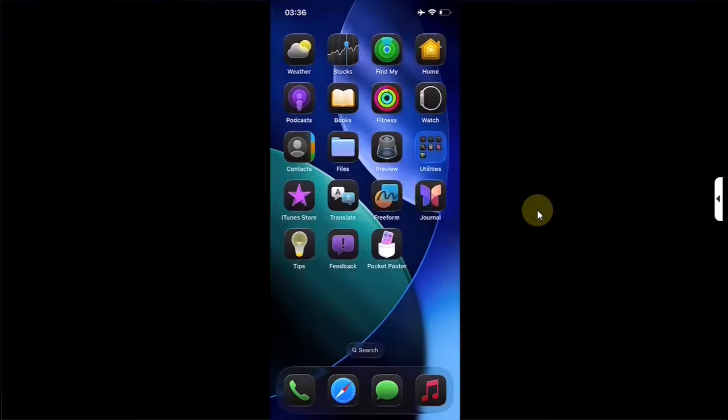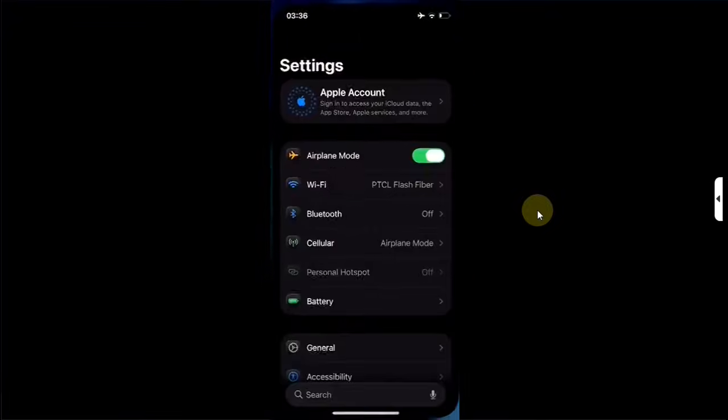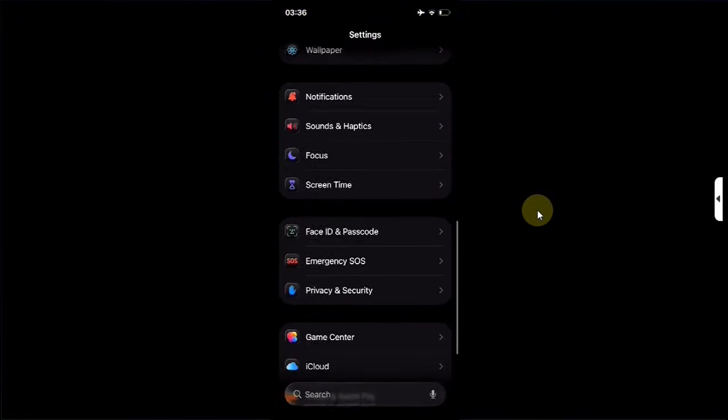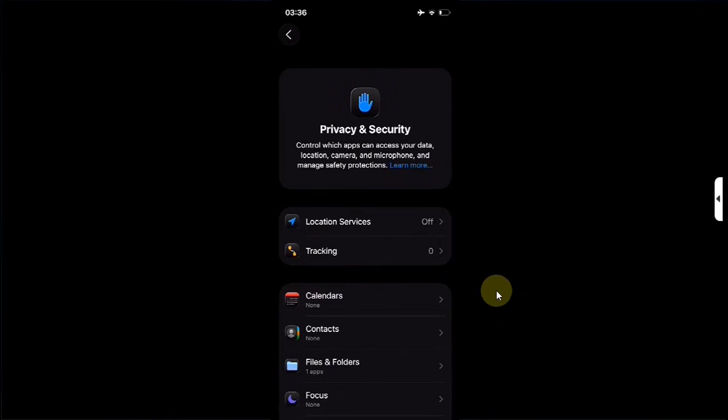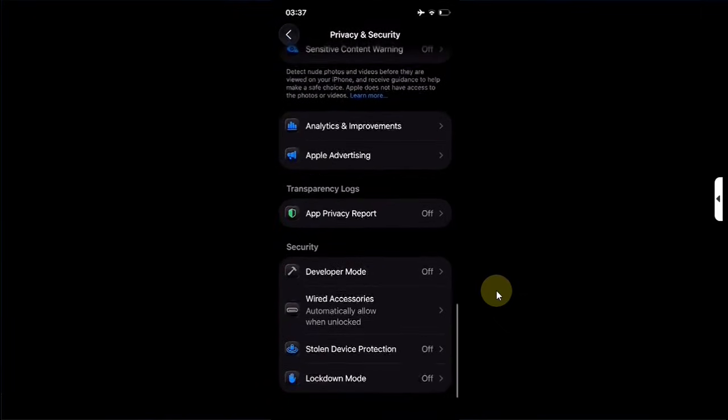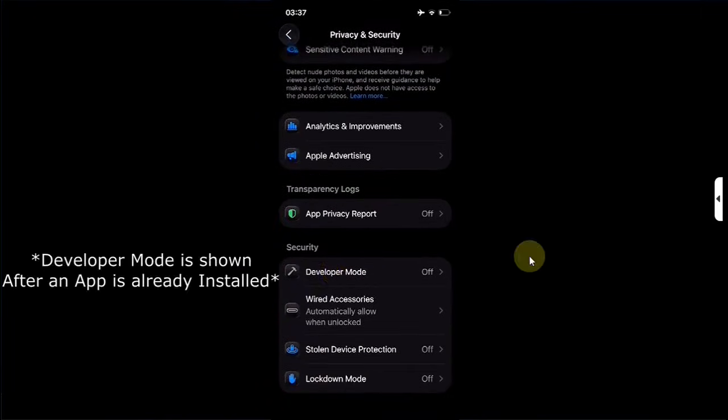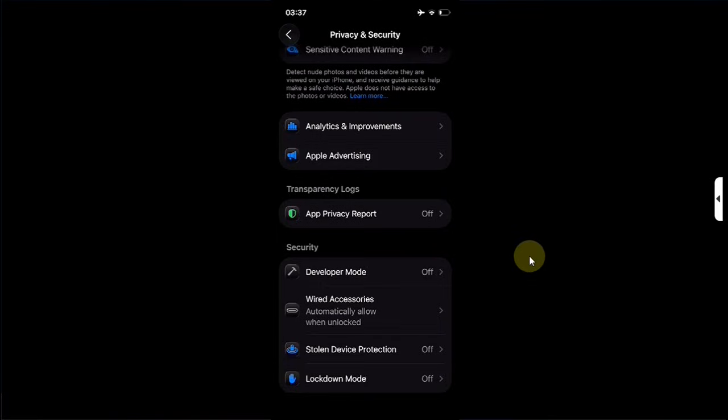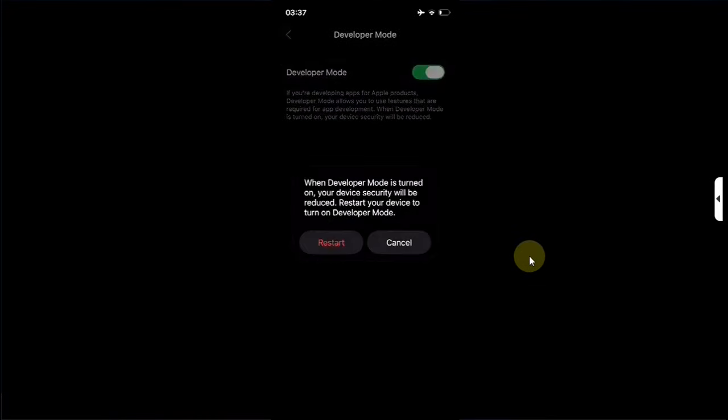Simply hit OK. Now simply head to Settings, scroll down until you see Privacy and Security. Simply hit it, then go all the way down and you will find Developer Mode. You will only see Developer Mode once you have installed an app using Sideloadly or any other tool. Simply hit on it, then simply turn it on from here.